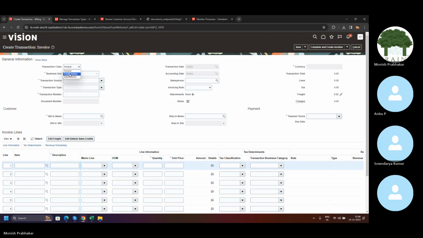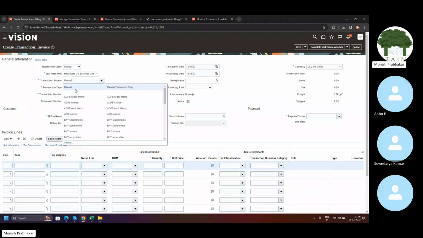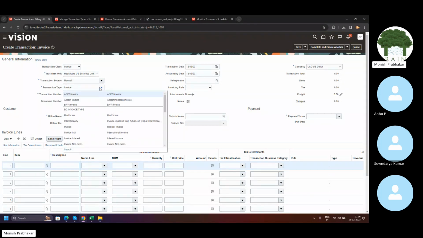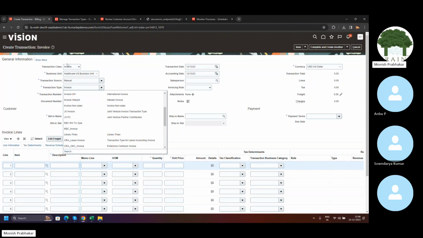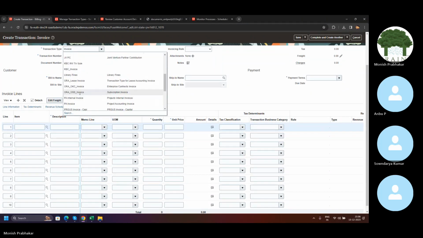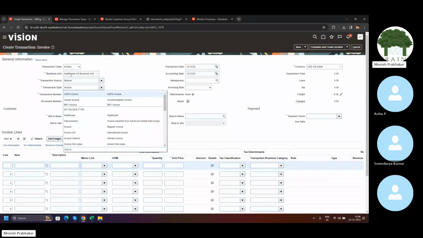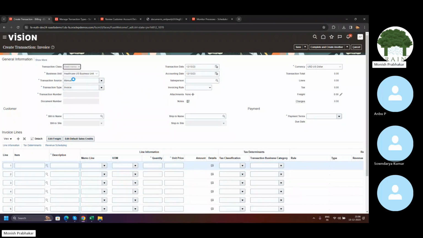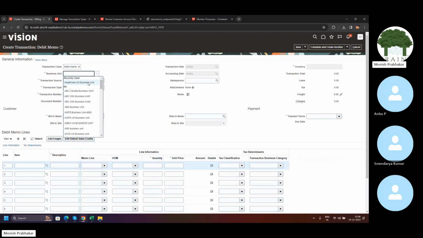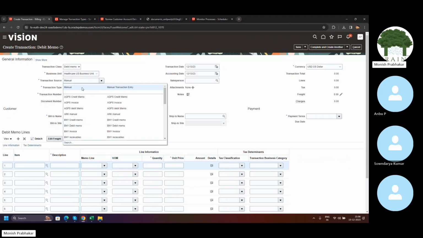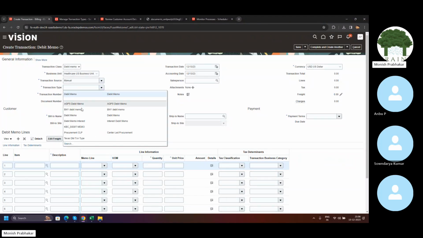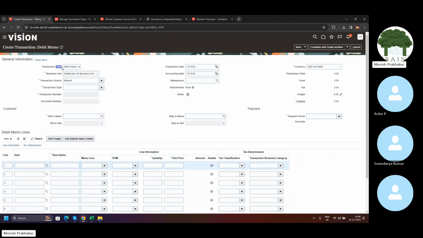So if I go with invoice and then I will choose my BU, I will choose transaction source manual. Here I will see only invoice related transaction types. Now I will choose debit memo. I will choose our BU. Let it be manual. Now you will see only debit memo types because class is debit memo. Correct?